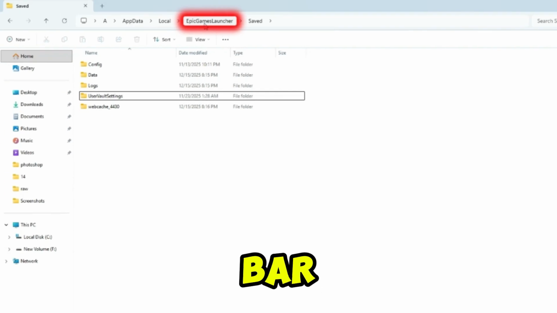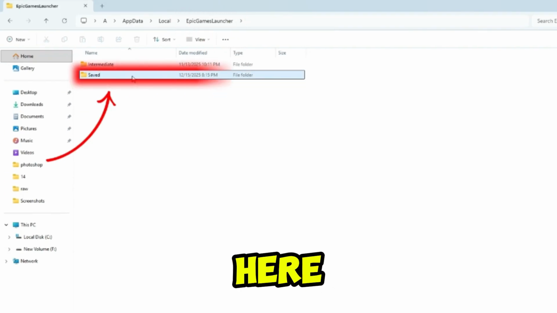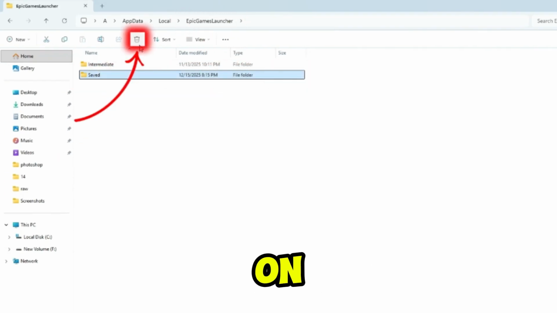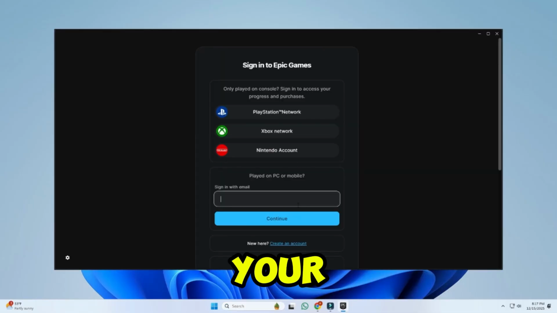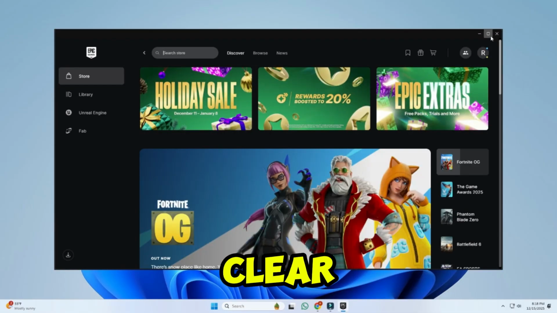Here from the address bar click on Epic Games Launcher. Here select the Saved folder and click on the Trash icon. Then close it. Open Epic Games Launcher and sign in to your account. So that's how you can clear Epic Games Launcher cache in just a few easy steps.